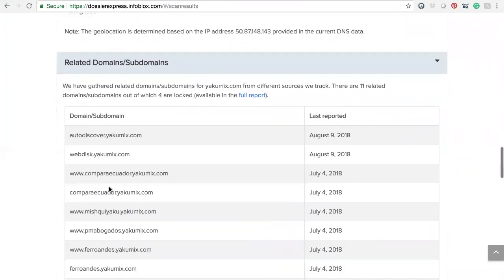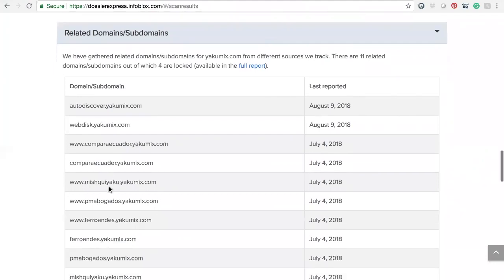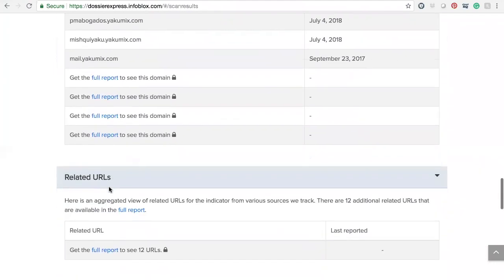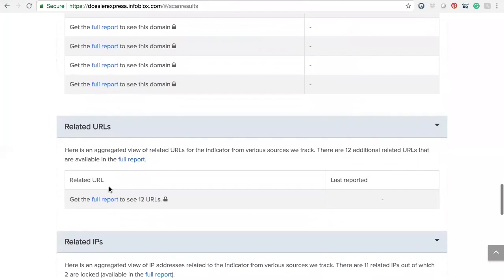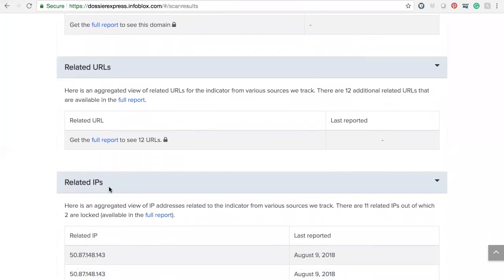We'll also provide related domains, subdomains, again important as you're doing correlations between the malicious domain that you're starting your investigation with and understanding what other domains may be malicious that live off that same domain that you're looking at. And then we also have your related URLs, related IPs.